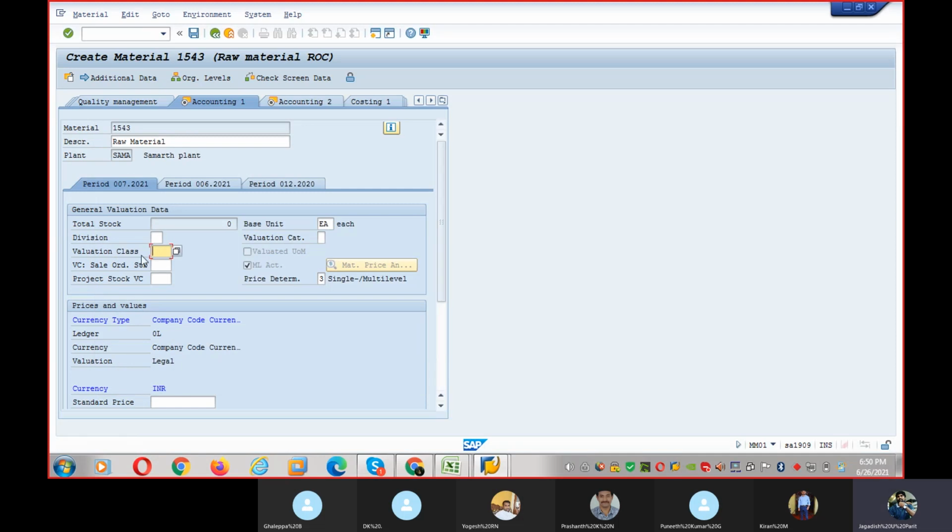Okay, I will create a valuation class, no issue. In this server, valuation classes are not maintained. In your servers, you will be getting a number of valuation classes. You can maintain a valuation class here. So I will tell you each and everything. What is a valuation class? Okay, here you have to maintain the valuation class.